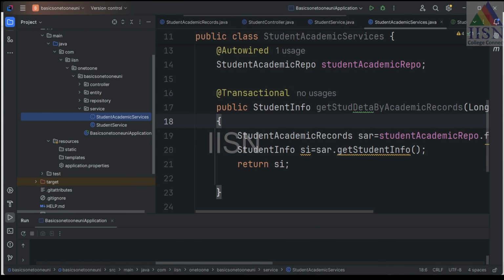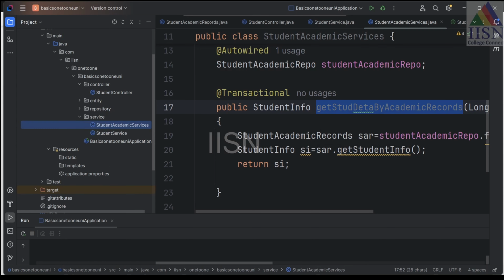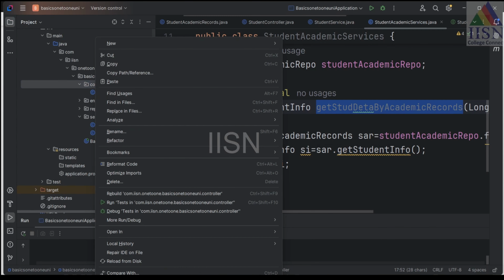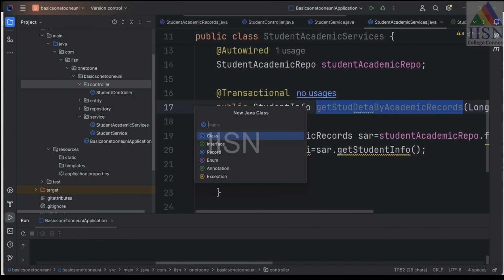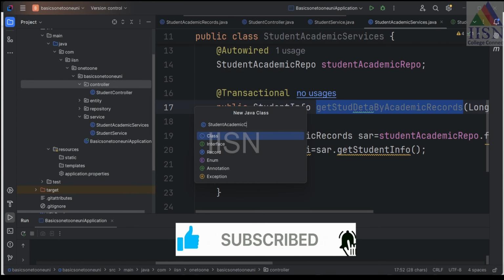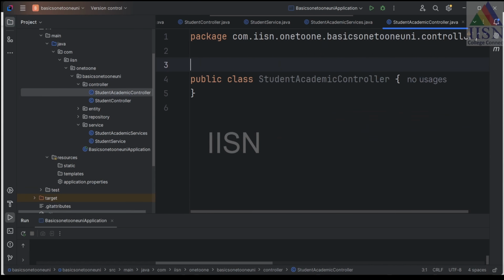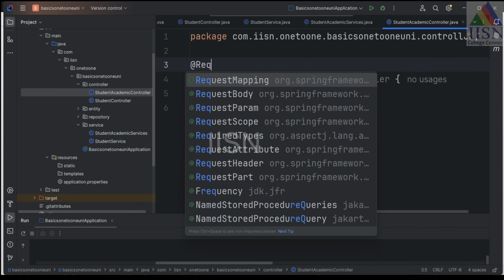So now we are going to make a call to this particular method. What is the method name? Get student data by academic records. We are going to make a call to this particular method. So for that, I'm going to write a separate controller, that is academic controller. Here this is going to be annotated with @RequestMapping.